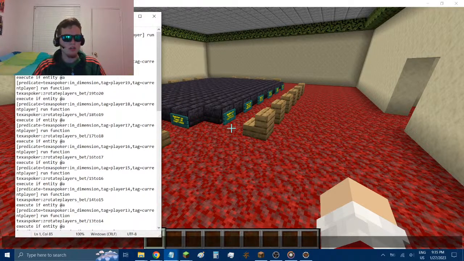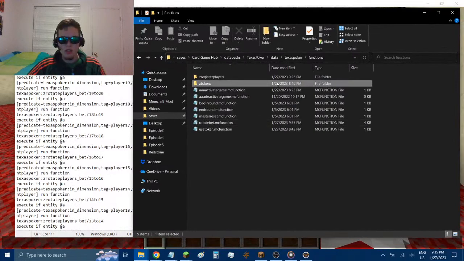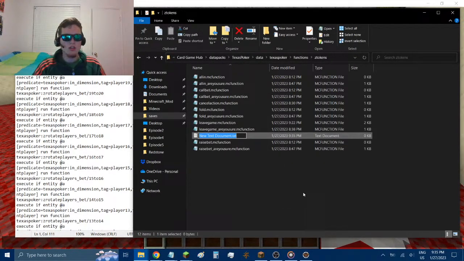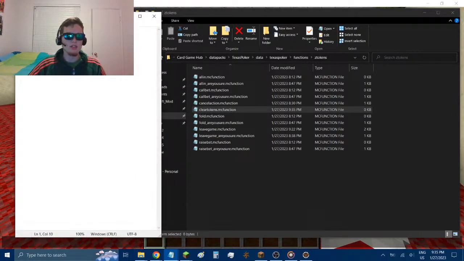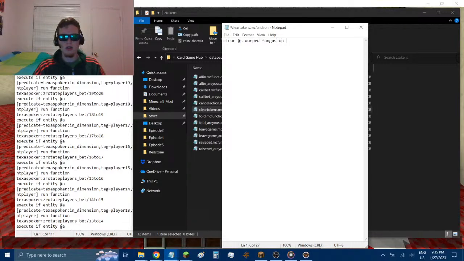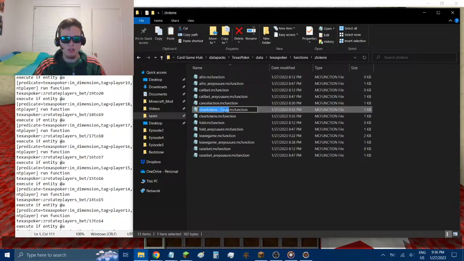Function Texas Poker, Z tokens, clear tokens. Okay. And then in the Z tokens, we're going to do the function clear tokens .mcfunction. Is going to clear @s whipped fungus on a stick, tagged call bet 1B. So we've got raise, all in, fold. All in. Okay, there we go. That'll clear the tokens, and then we also need to give the tokens.